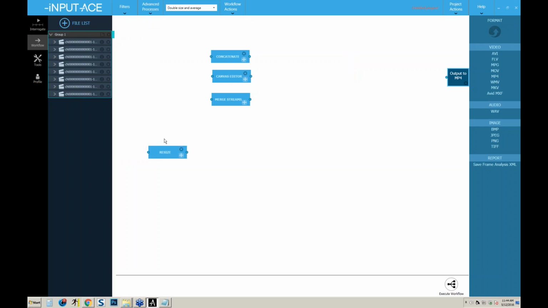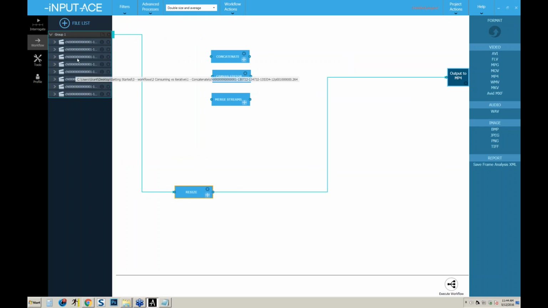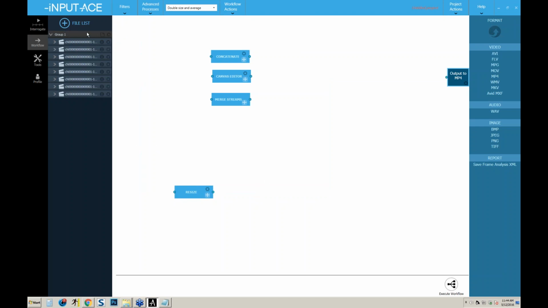All of the other nodes, for example, resize, deinterlace, pad, crop, or any of the other ones under the advanced processes, are going to iterate the action and create the same number of output files as there are inputs. So this is going to produce 1, 2, 3, 4, 5, 6, 7, 8 different outputs that are all resized, whereas concatenate is going to produce one file, no matter how many inputs there are into it.